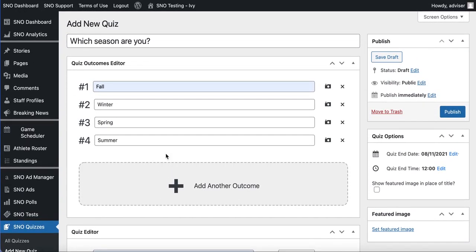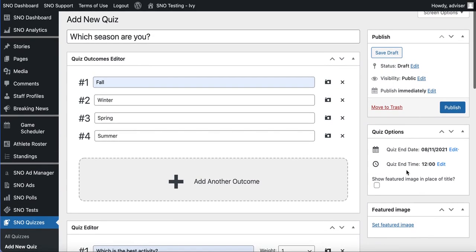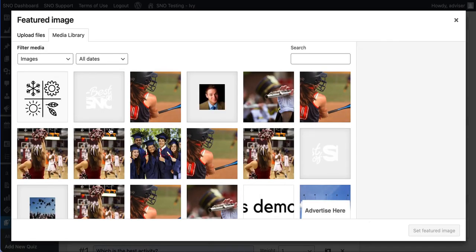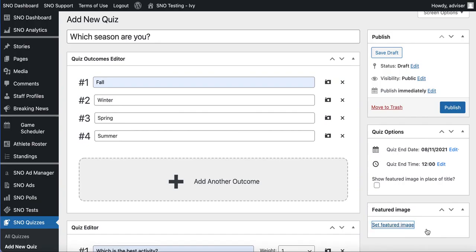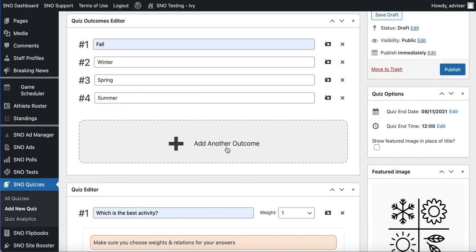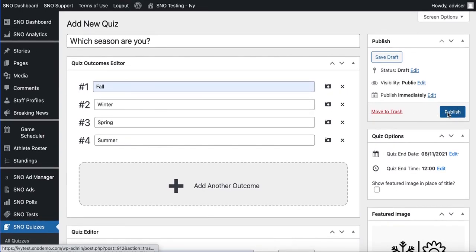Another area to pay attention to within this quiz interface is this column on the right. This is where you can set some quiz options, including the end date and end time. And you can also add a featured image for your quiz if you like. I do happen to have one here that I'm going to grab. Now that I've finished inputting all of these answers, outcomes, and images, I'm going to go ahead and click Publish.